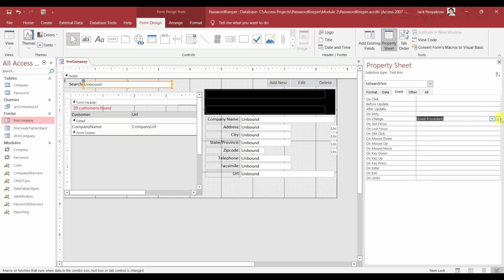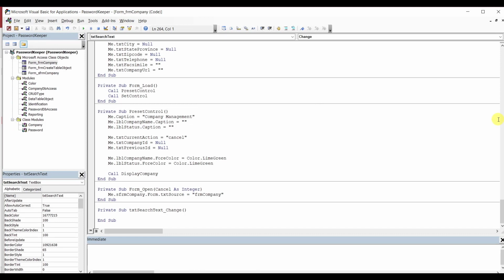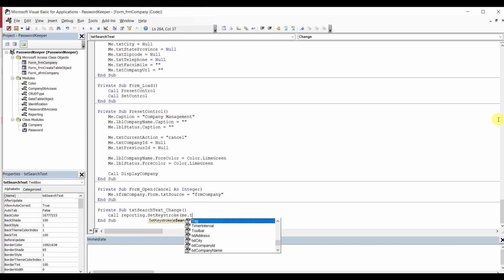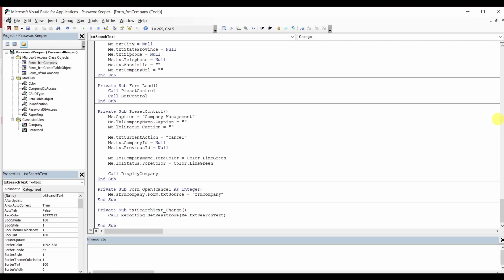And now this one, on change. Right there, you put it on the bottom. We want to say call reporting keystroke me search text. You see there? And then we want to say me dot form refresh, like so. That's all there is to it.